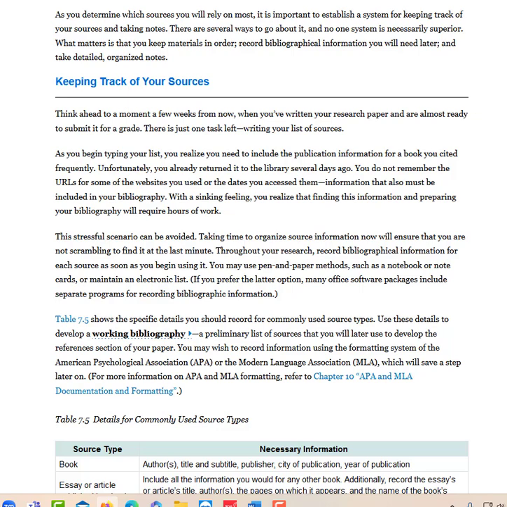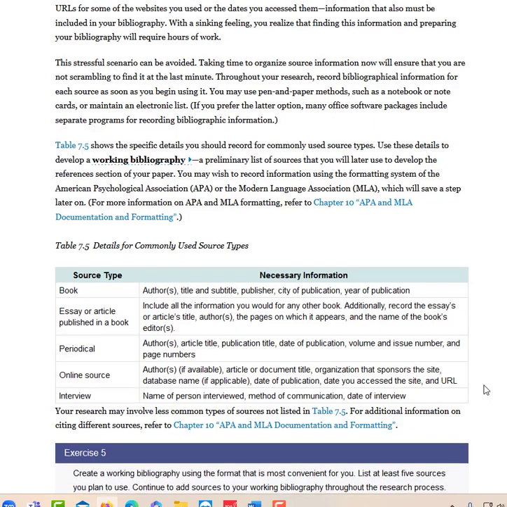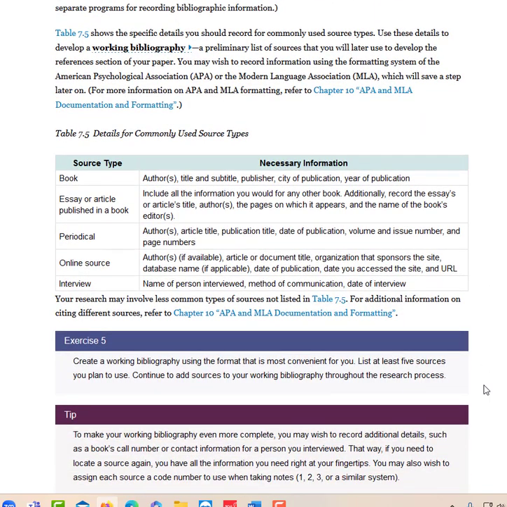And so, keeping track of your sources, you can have something called a working bibliography. A working bibliography is a preliminary list of sources that you will later use to develop the reference section of your paper. You may wish to record information using the formatting system of APA, which will save a step later on. So that's like taking notes about all your sources. I used to do it on index cards just to keep track of them all and write a little summary on index cards. Of course, this was before they had internet.